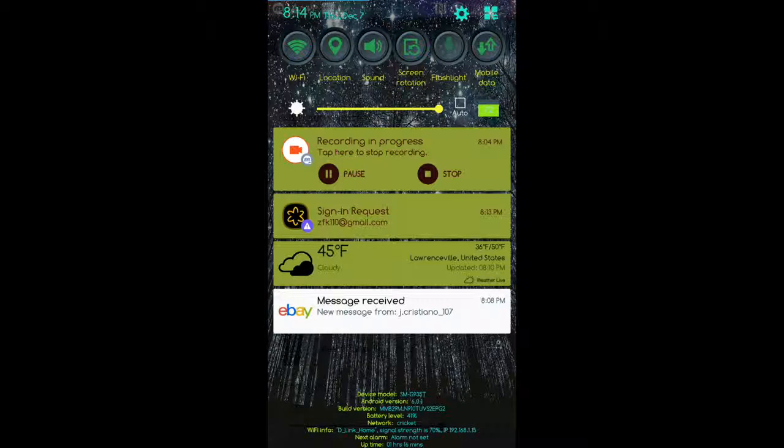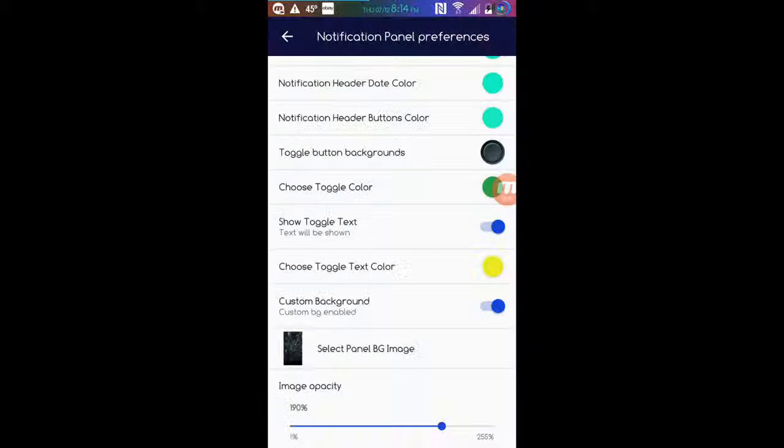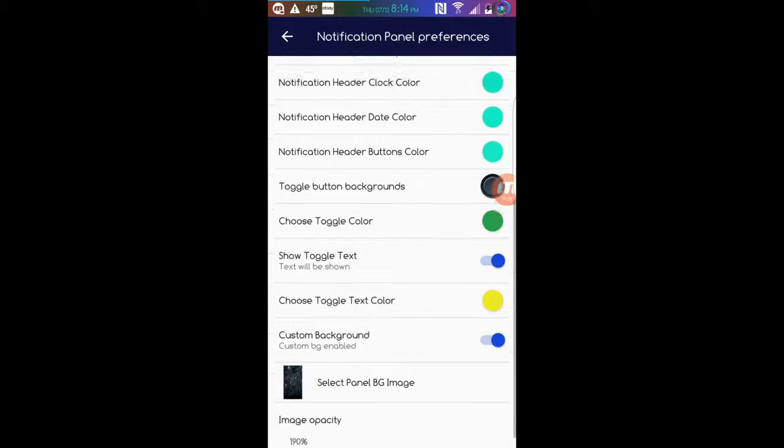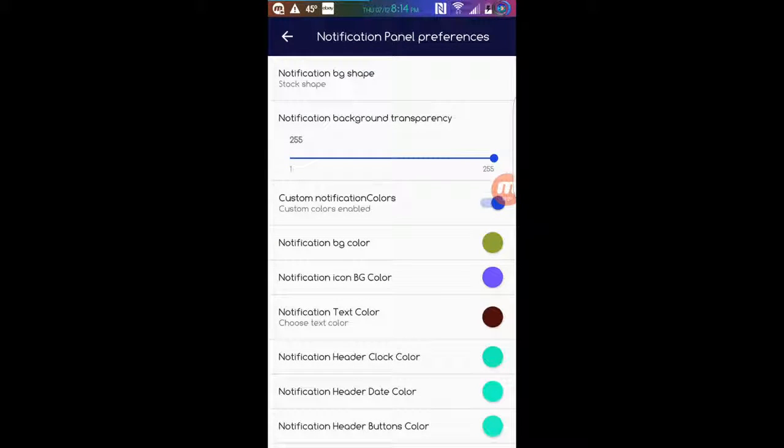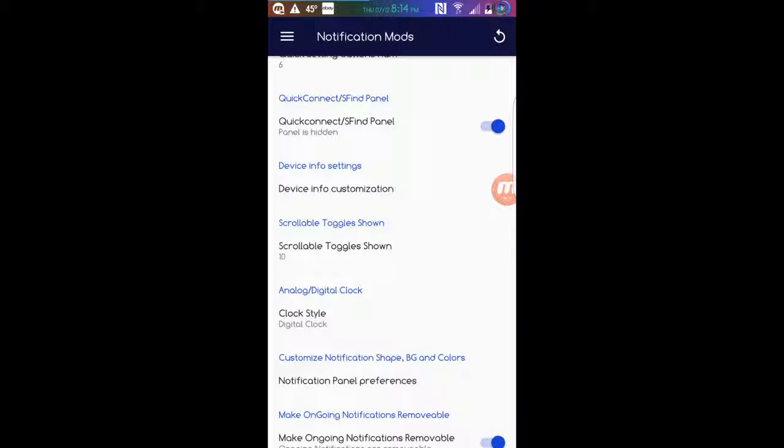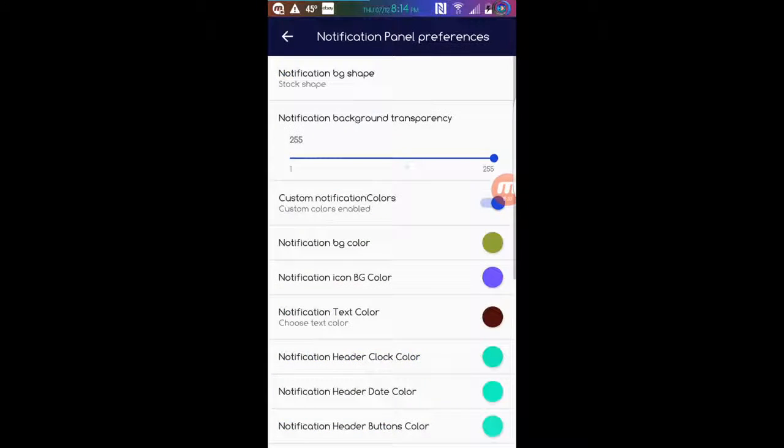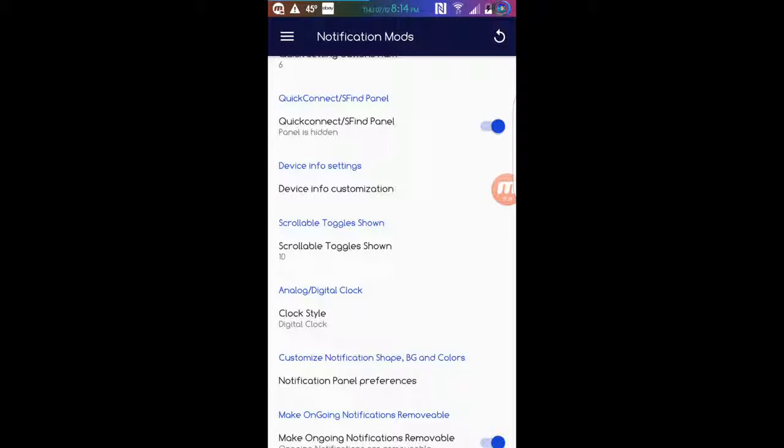You could see it now. Okay, so that's how you set up this notification panel. One more thing. You can choose round corners, which looks nicer, and that's what it is.